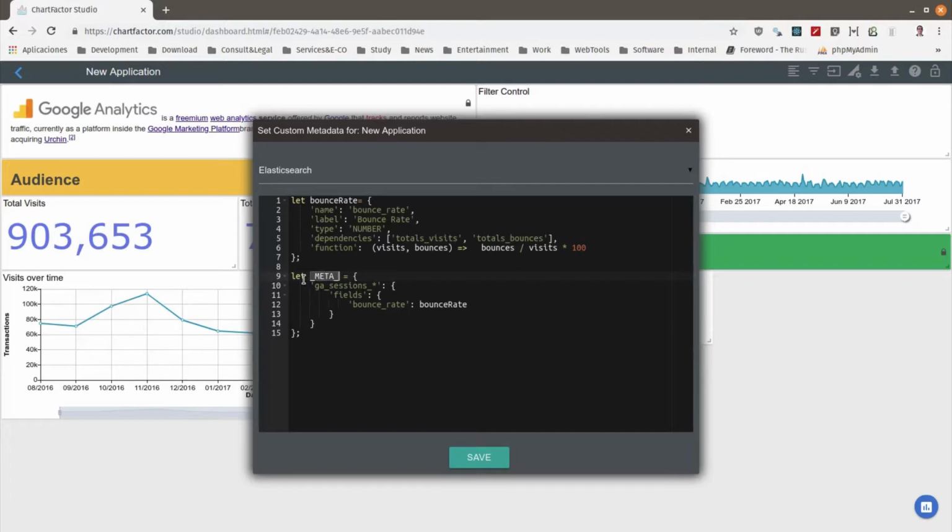For that we have to set the object meta, and we have to put the name of the data source. We can use a wildcard to apply to a set of data sets, and then we can put fields to define new derived fields or override some fields with new labels or change the type. In this case we are defining the bounce rate, and we are pointing to this object which defines a name. Bounce rate has to be the same as the key of the fields.